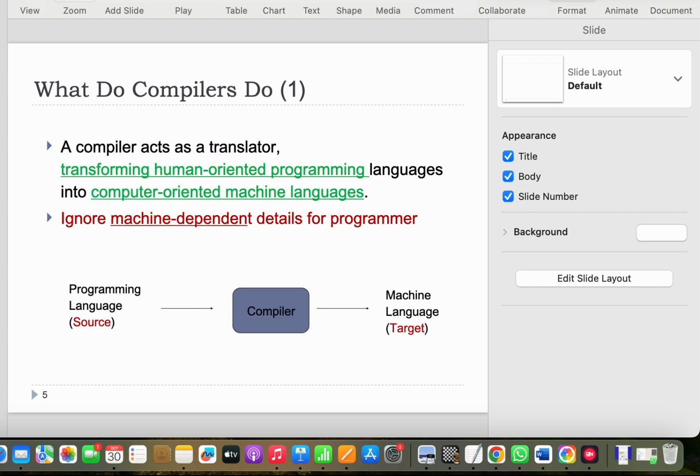So what a compiler does: a compiler acts as a translator, where the human understandable language or the programming language, we call it the source language, is given to a machine, translating it into machine understandable language. The language that we are writing, we call it the source, and the output we call it the target language or machine understandable language. The input that we are providing is human understandable language, whereas the output is machine understandable language.